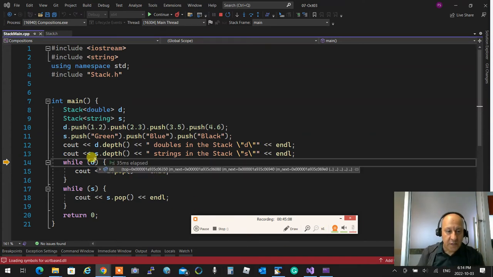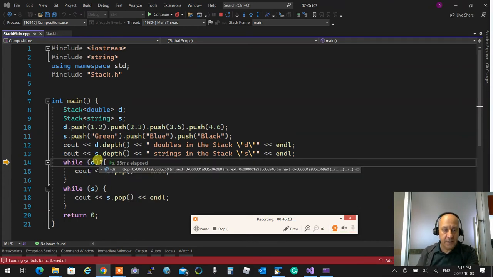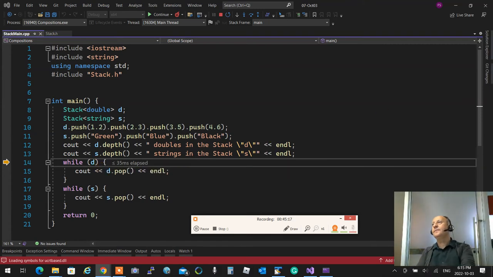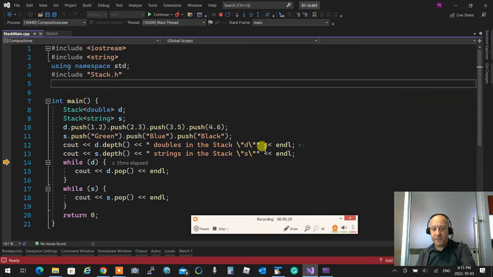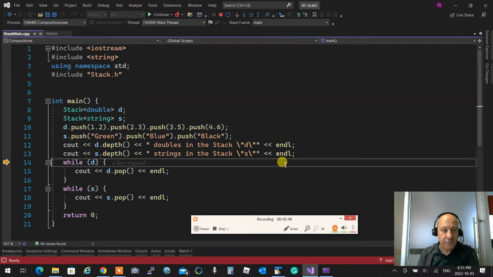Now I'm saying while D is not empty, the bool operator over here. Anyways, so now it's going to go in the Boolean. It's going to say, is the top not equal to null? Yes, so the object is not empty. Therefore, it's going to come in.